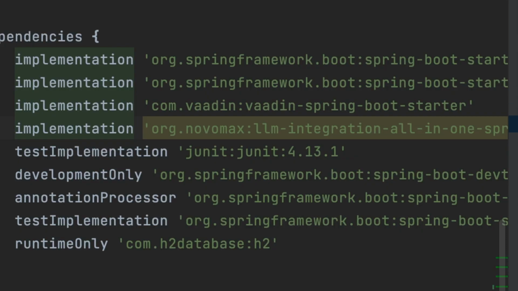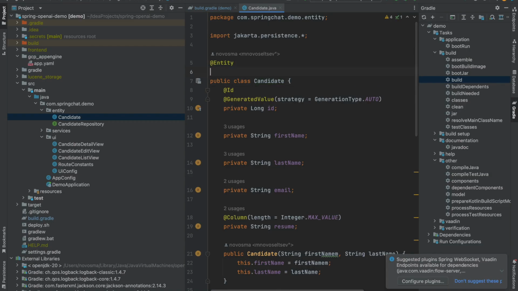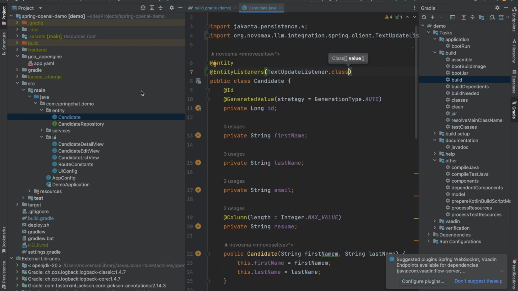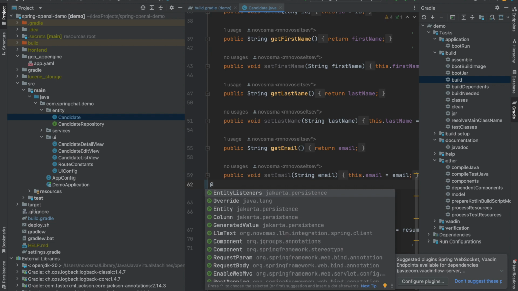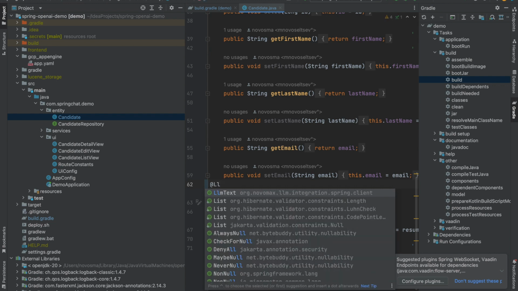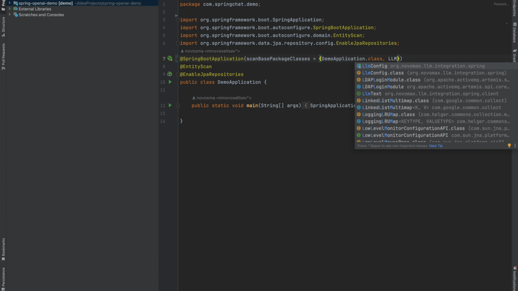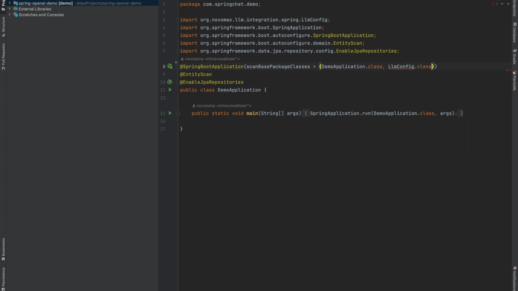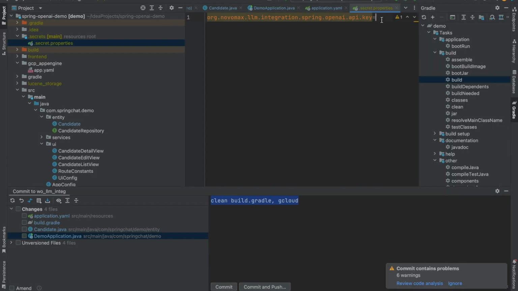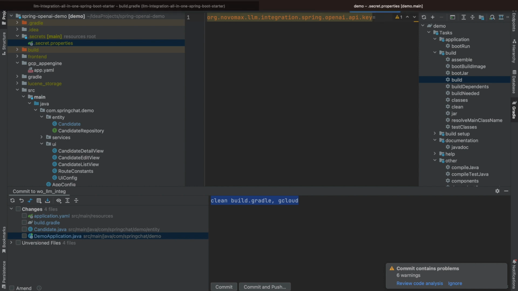First, add the LLM integration artifact as a dependency and rebuild your application. Next, annotate your JPA entity class with the text annotation provided by the artifact to enable modification tracking. Correspondingly, annotate the TextGetter method to enable semantic search on the text content. Add a Spring configuration class to your main Spring class. Here, include your API key for OpenAI integration. That's it. With just a few lines of configuration, your search service is now available in your code.